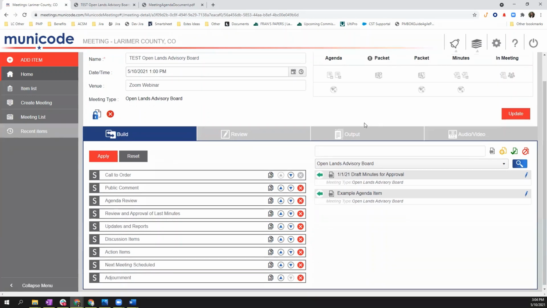So we're going to look at the second half of our screen. This is called the Build tab. So this is where we're going to spend a lot of our time really focusing on the structure of our agenda. We'll then look to the Review and the Output tabs to finish and publish this agenda.